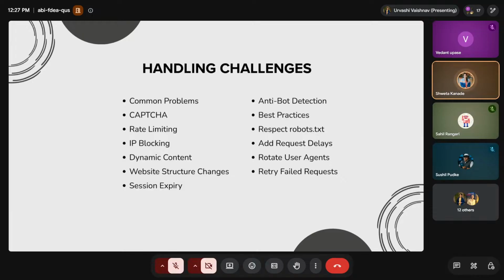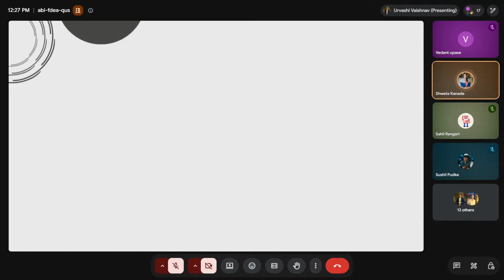To overcome these challenges, it's important to follow best practices. Always respect the website's robots.txt guidelines, add delays between requests to avoid overloading servers, rotate user agents to simulate requests from different browsers, and implement retry mechanisms to handle temporary failures. Following these practices helps build more reliable, efficient, and responsible web scraping solutions.